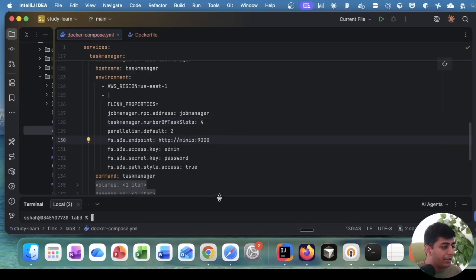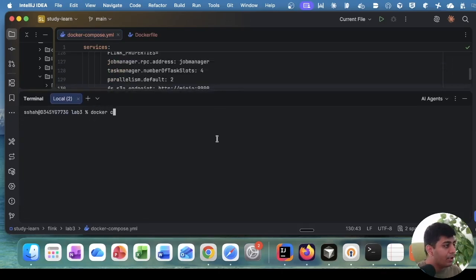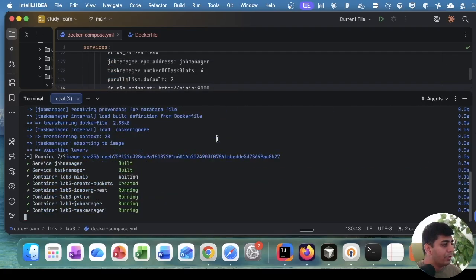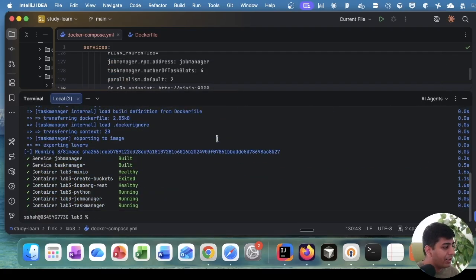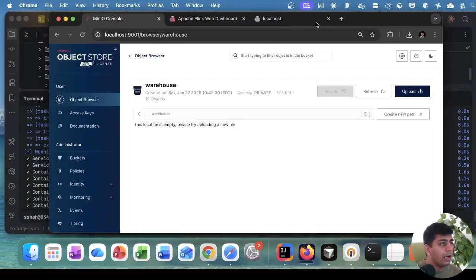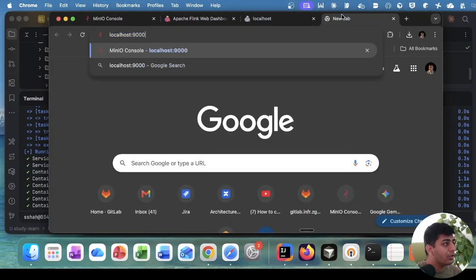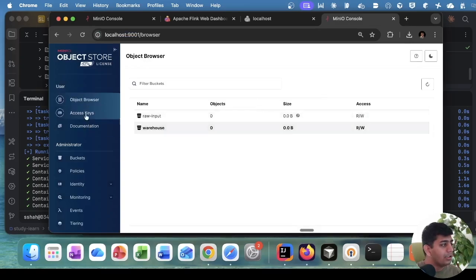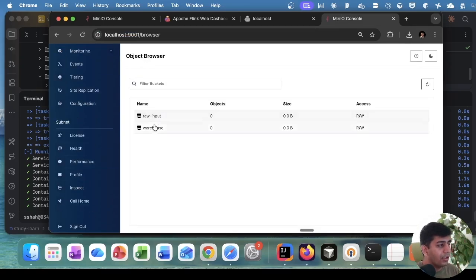Anyway, let's proceed. Once that is there, I'm going to spin up the stack using docker compose up --build -d. This will start all the containers running locally. As you can see, it started. Now I can head to localhost, I believe port 9001. This is where you will see your MinIO. If you are prompted with a username and password, the username is admin and I think the password is password.